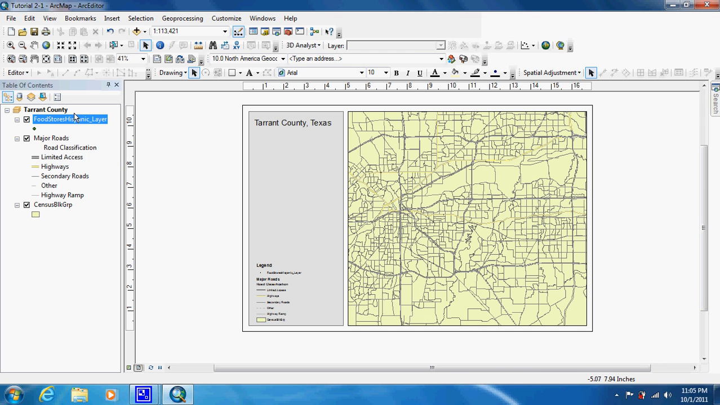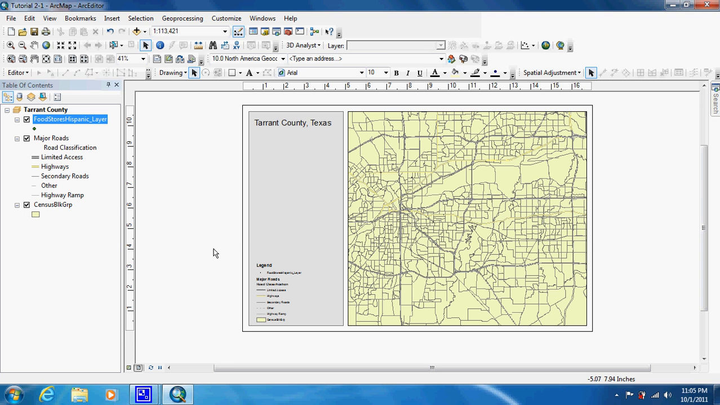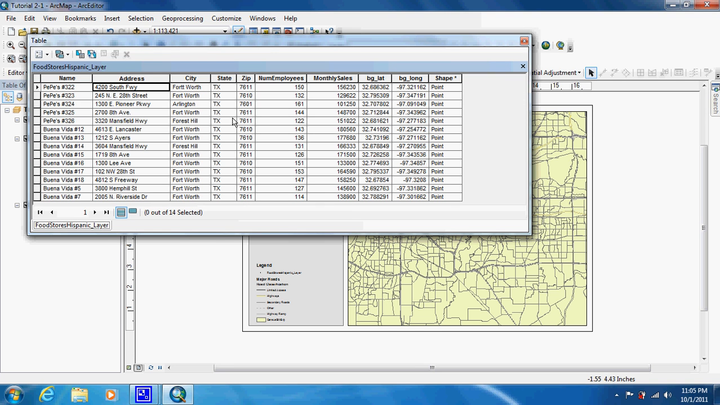Now we're just going to open up the attribute table for Hispanic food stores right here and see what it did. When this was a text file, there'd be this title, comma, space, this, comma, space, this, comma, space, and so on. That comma let it know what fields those go into. And this is all the data that we have: monthly sales, number of employees, zip code, state, city, address, and the name of the store.